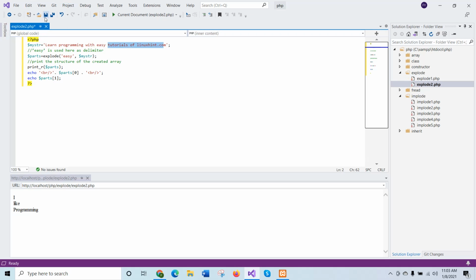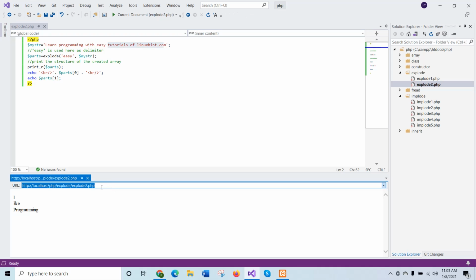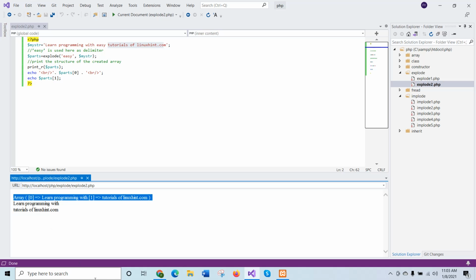First of all, you have to set the script and then execute it. print_r will print the structure of the array. This is the output of print_r, and these are the two parts after using the explode function.